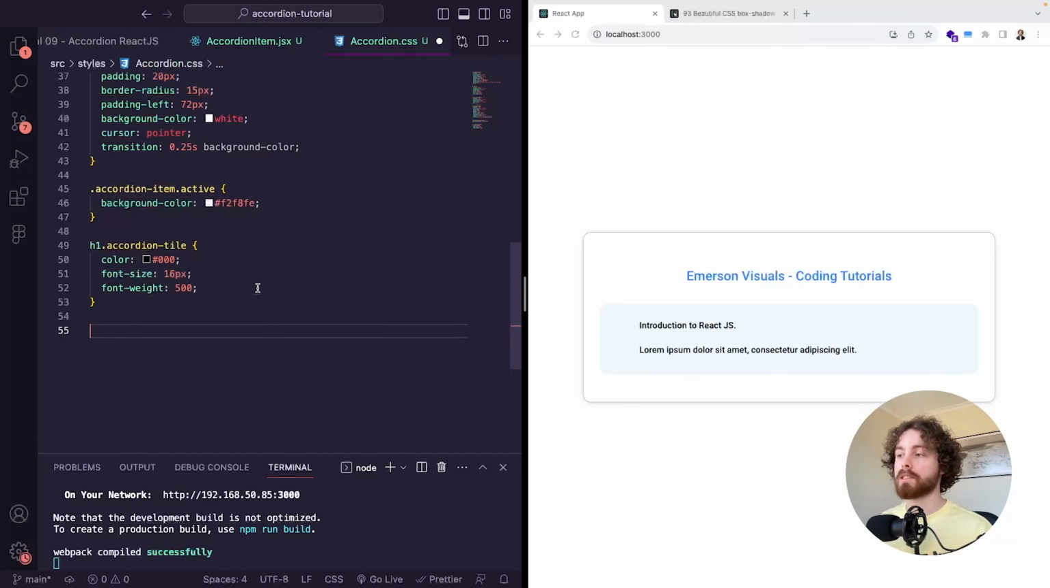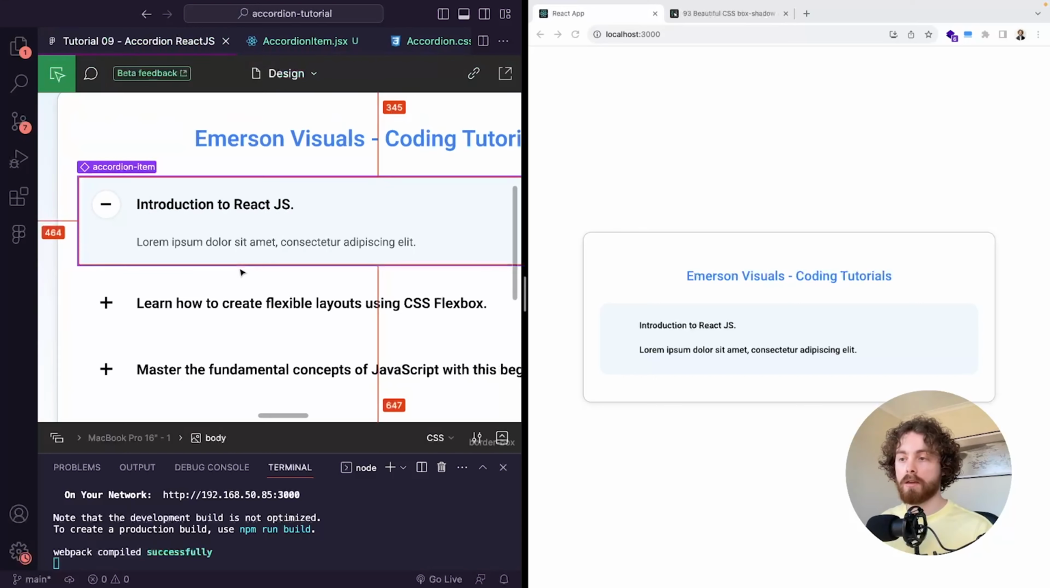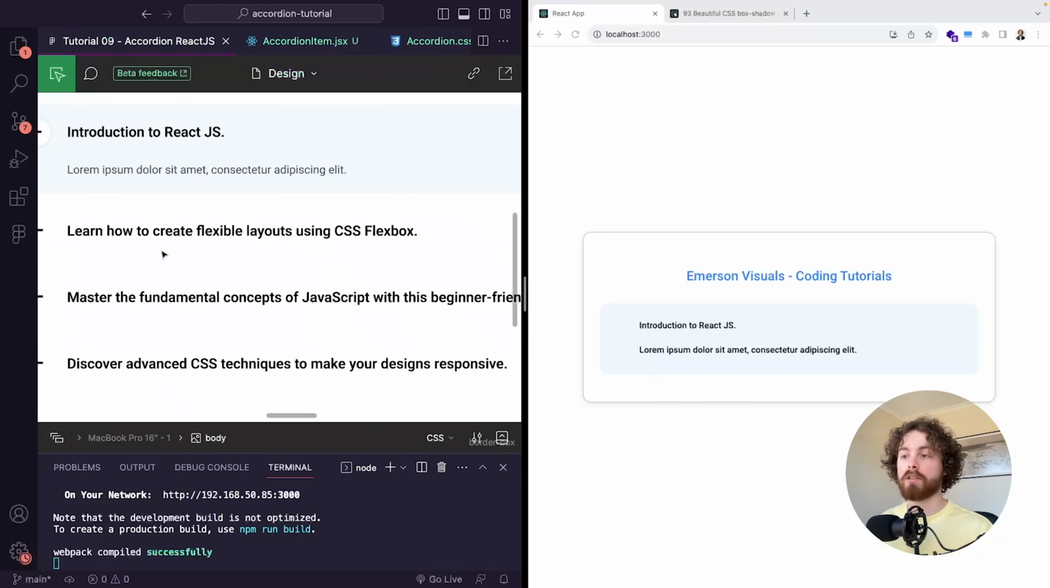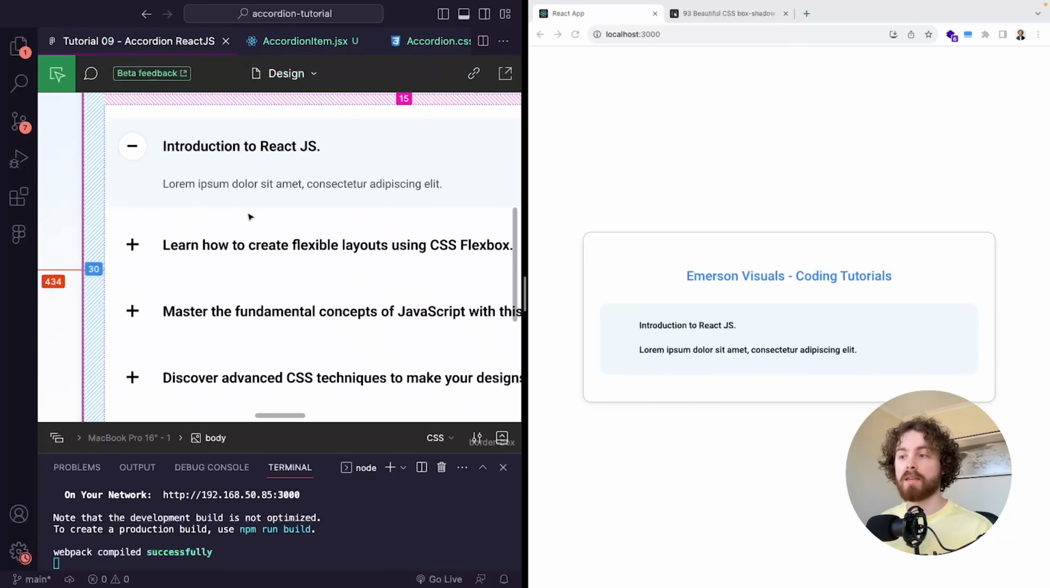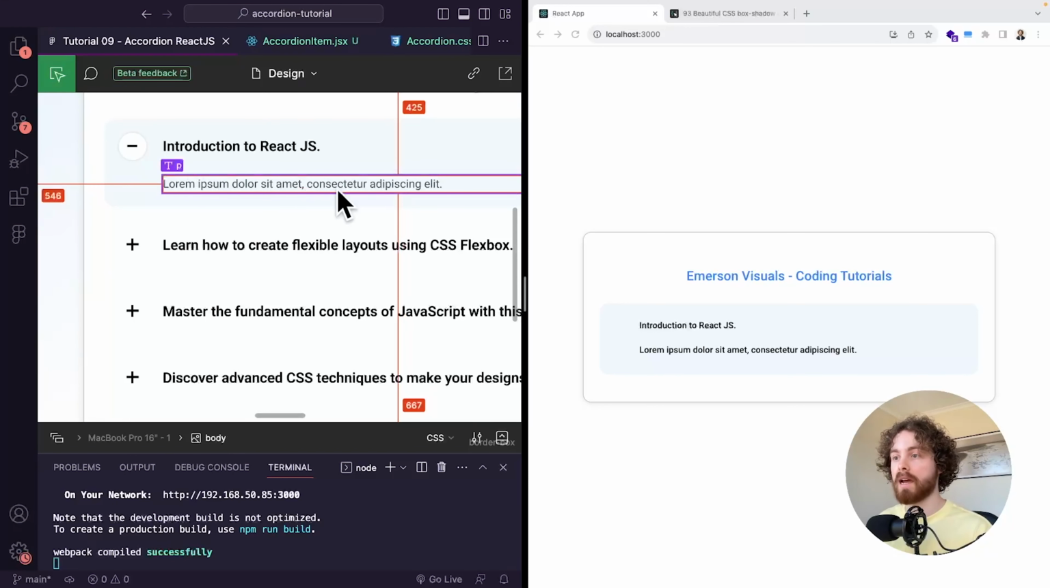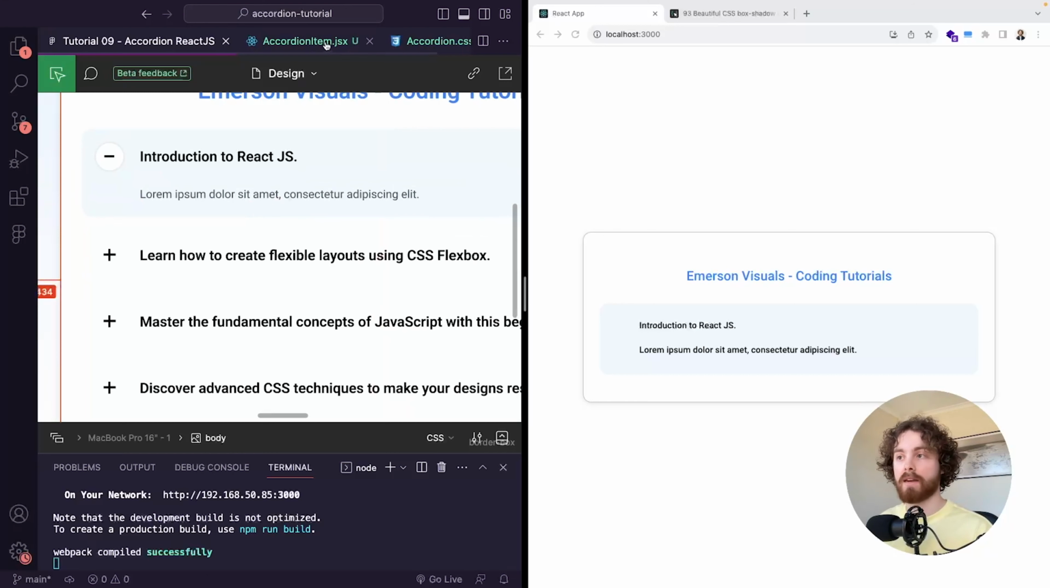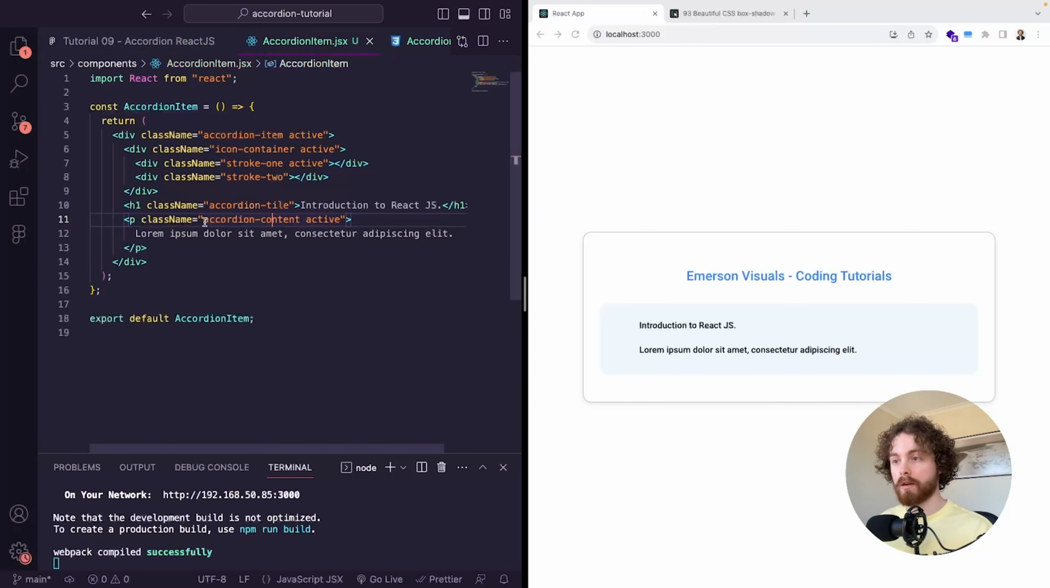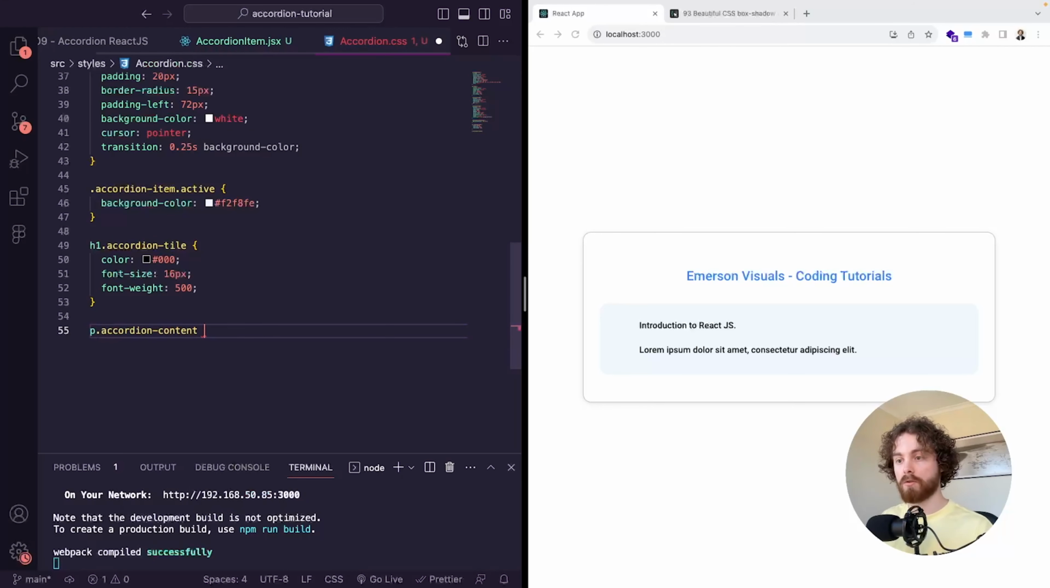The next thing we want to target is the content. In this case, it does change. It appears and then doesn't appear when it's non-active, and that's represented by this P tag here. So let's work on that now. We called it accordion content, so let's grab that. P.accordion content.